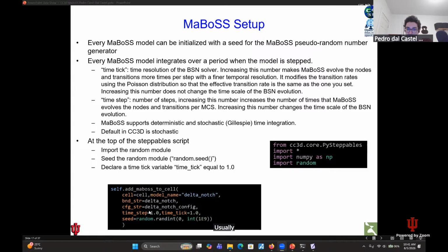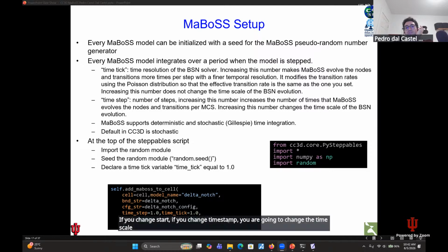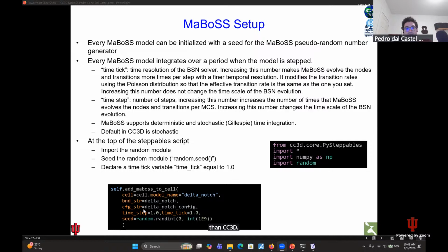Usually, time step is always one. If you change time step, you are going to change the time scale of MaBoSS. It will work on a different time scale than CC3D. So usually we set time step 1, and time tick you can vary depending on the resolution you are interested in, but usually we also use time tick equals 1.